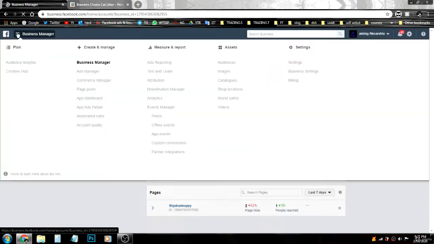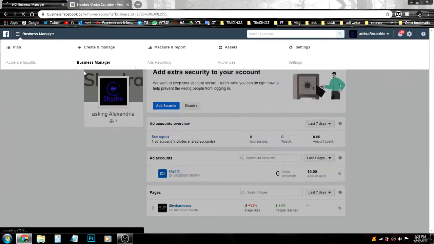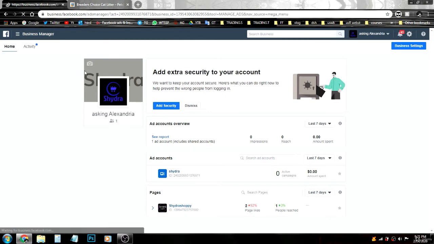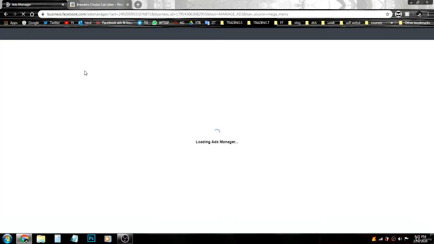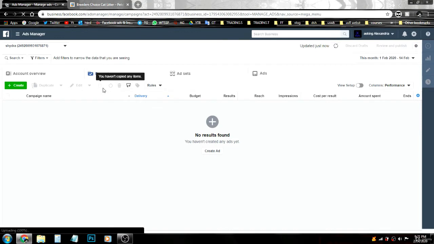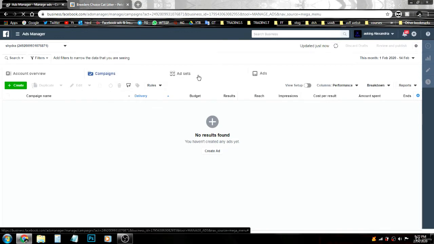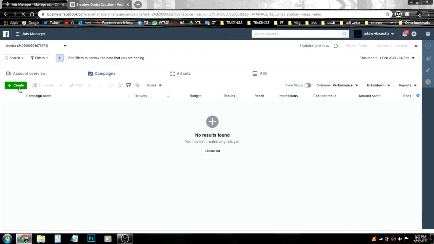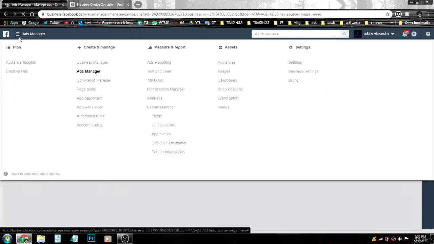So click business manager, and then click ad manager. The ad manager is the place where we're going to create our campaign that contains ad sets, and each ad set will contain ads. But before we go and click create, we should first click audience insights.